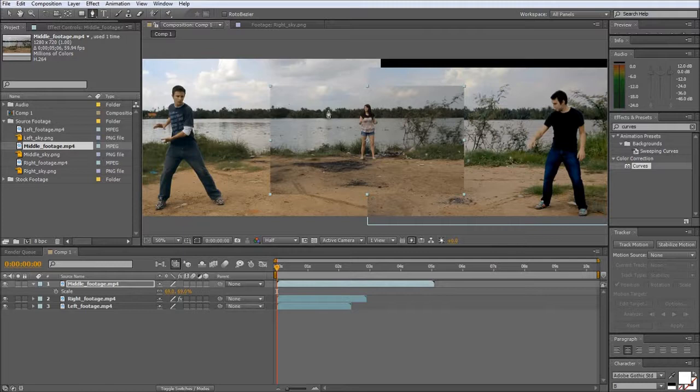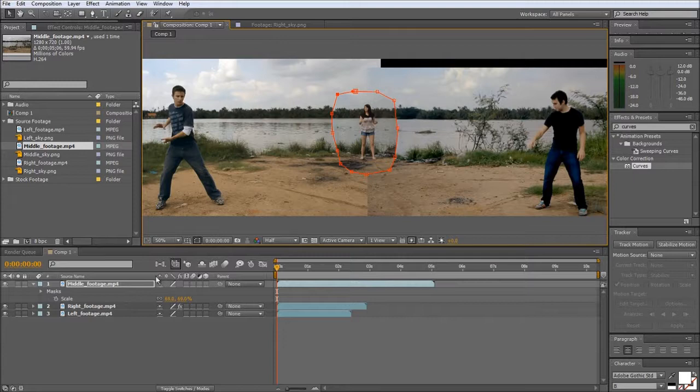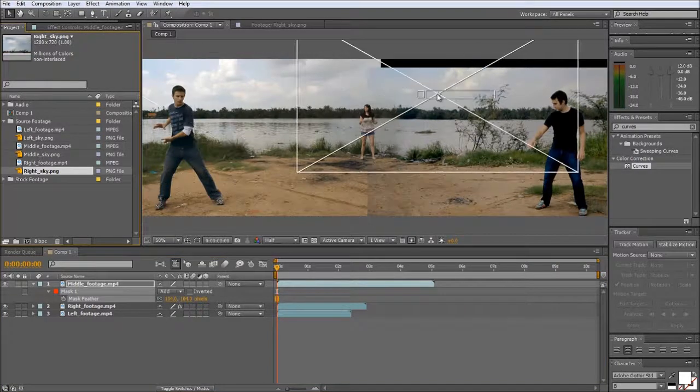So I'm going to take the pen tool and literally just cut around her right here. And then fade it out. Hit F on the keyboard to bring up the mask properties. Let's get rid of the mask so we can actually see what we're looking at. And then fade. You see, we kind of get this effect where it looks like she's there. We still need to fill in the top right of the sky here, so let's go ahead and drag in the right sky.